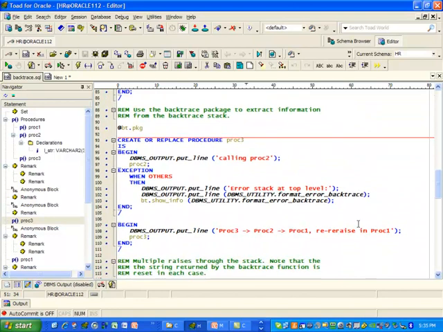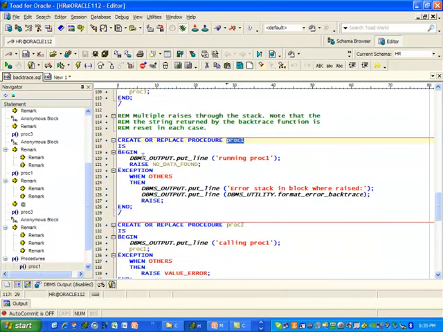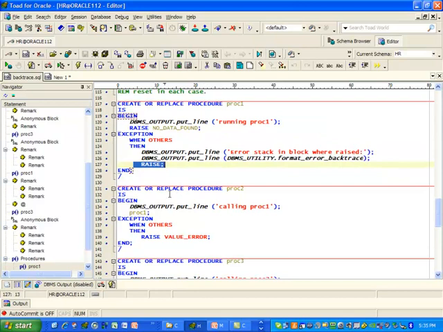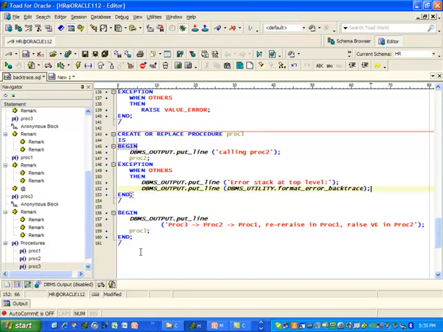Okay, and let's take a look at the re-raise. So proc1 raises no data found, and then re-raises the exception out of the error handler, and proc2 raises value error, and proc3 calls backtrace again. So let's run these different steps.